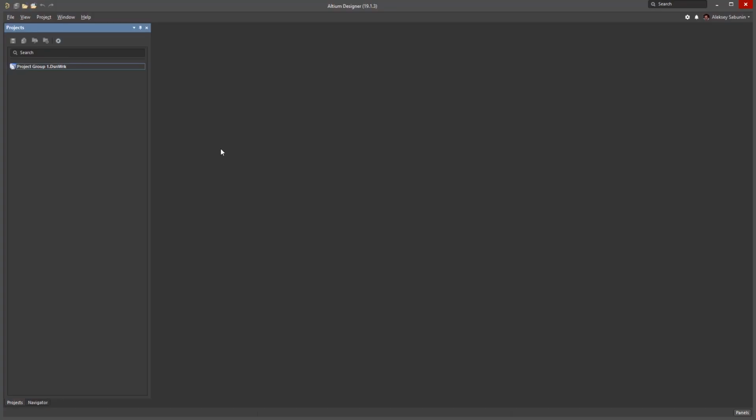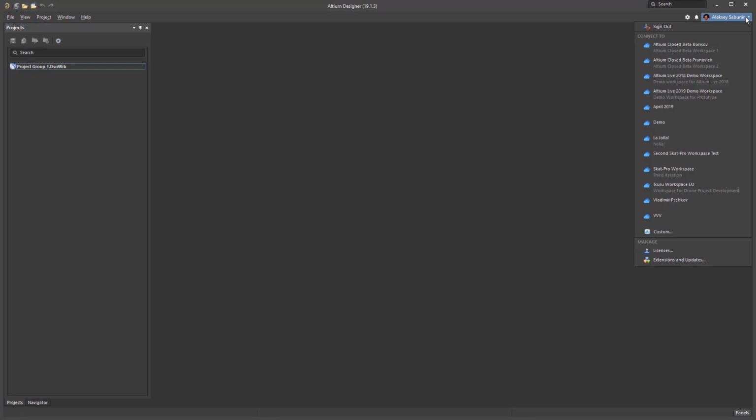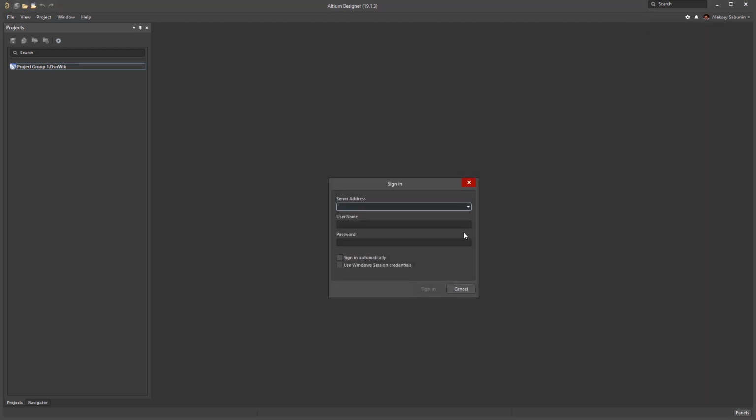Now I open Altium Designer and I'm going to connect to the server that I have just installed. To do that, I go to the top right corner, click on the user icon, and select Custom under the Connect To section. Then, connect to Custom Server. I put my server address, the one I have previously copied here, and put a default password that already exists in Concord Pro, admin.